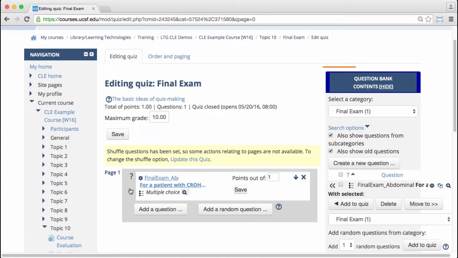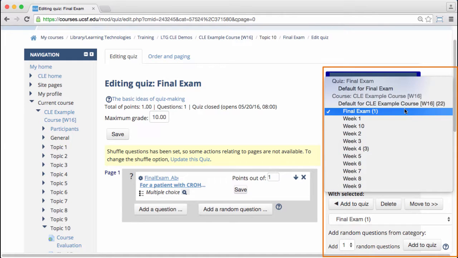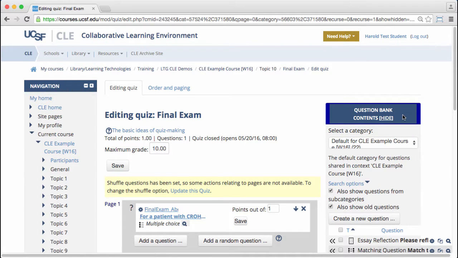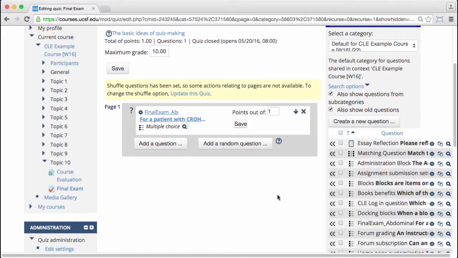On the right side of the page, we can see our question bank. We can use the drop-down menu at the top of the page to select and view question bank categories in the course. Let's first take a look at some of the icons and buttons we see on this page and what they do.